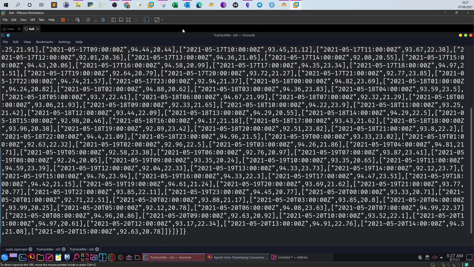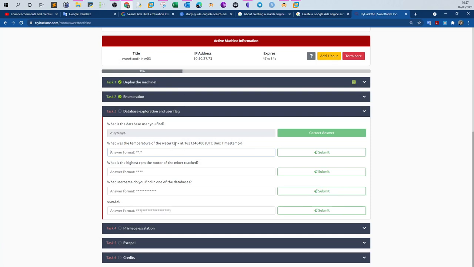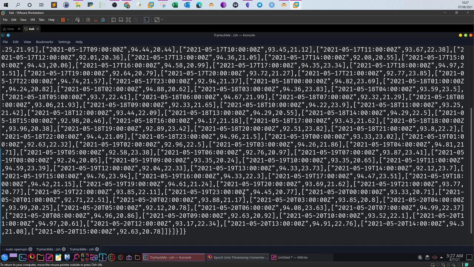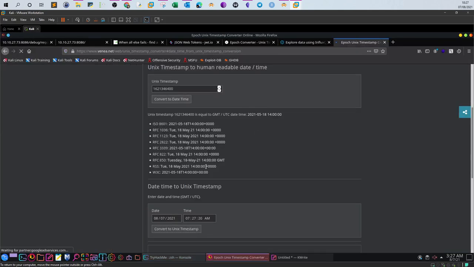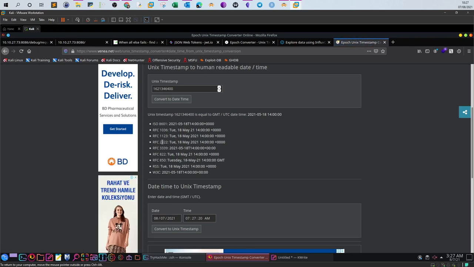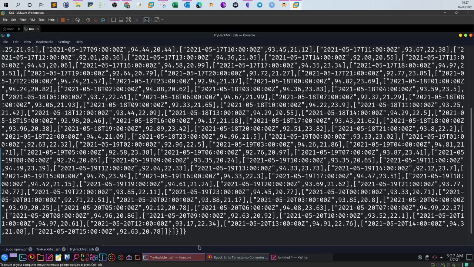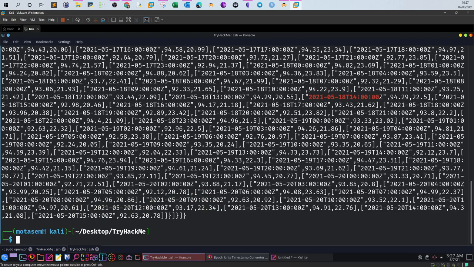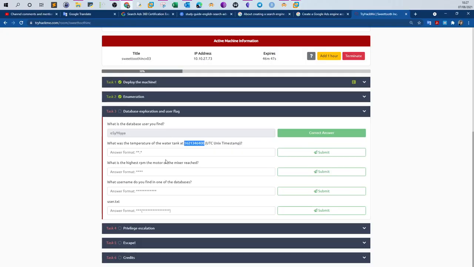We're looking to find, let's go back to the question, the temperature of the water tank at this UTC Unix timestamp. So we can take this one and convert it to the proper format outlined here. I already did that here, convert. And these are the formats. Most probably we're talking about RFC, or W3C. Let me try with this one. So I can say grep and here put the time. As you can see, we have got a valid time. At this time, the temperature was 22.5. That was correct.